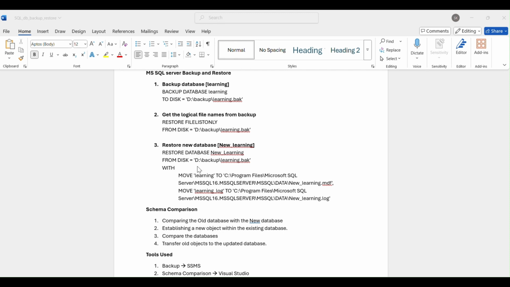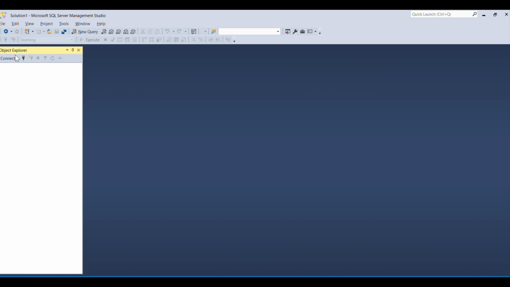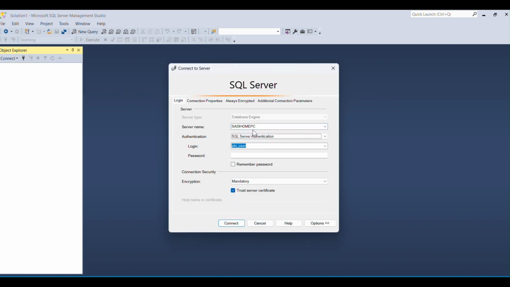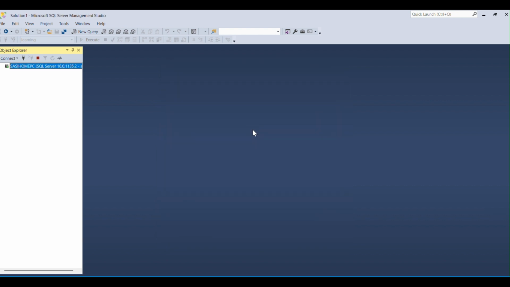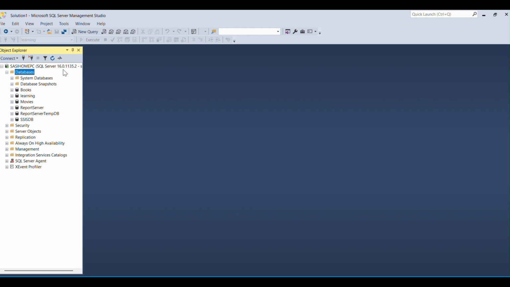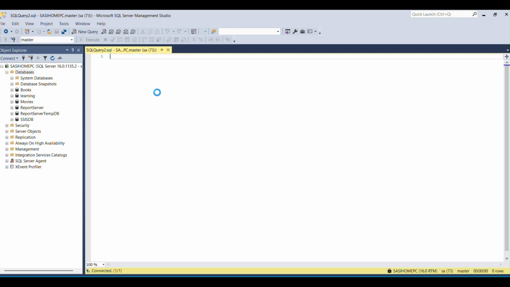Let me quickly jump in. This is the existing database I have, called learning. That is the database I'm going to use. I'm already in SQL Server Management Studio, and I'm going to connect to the database. If I expand the databases, you can see learning. We are going to create a new database called new underscore learning.